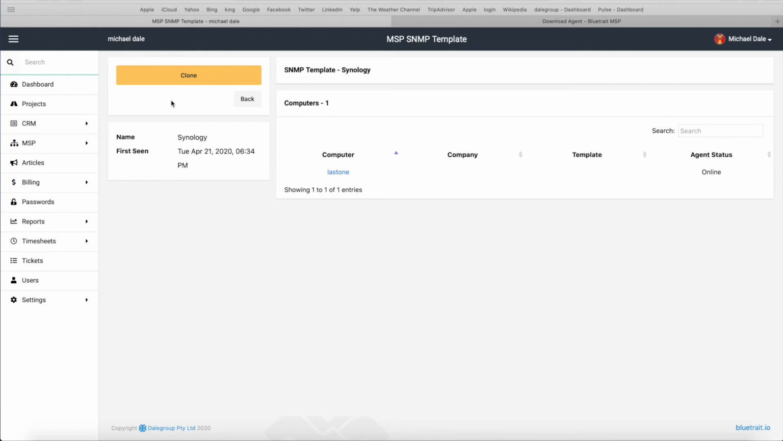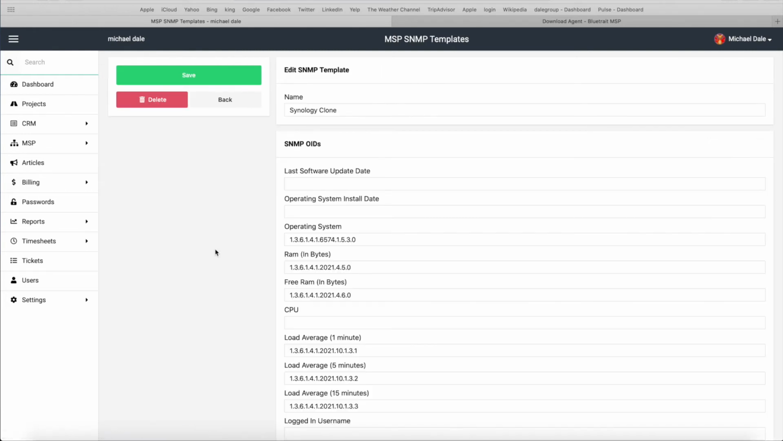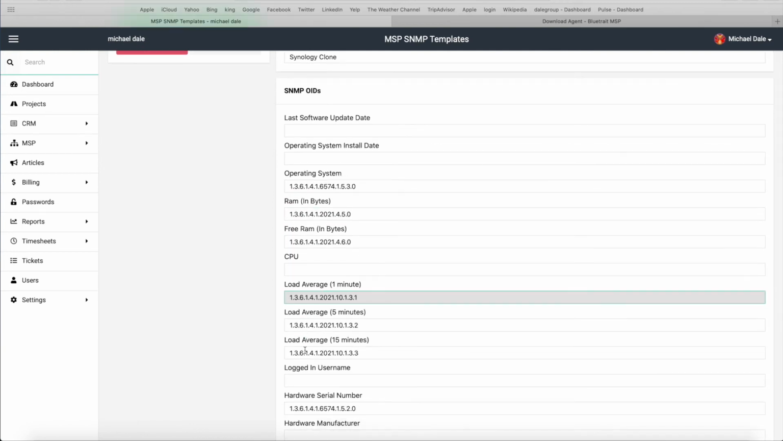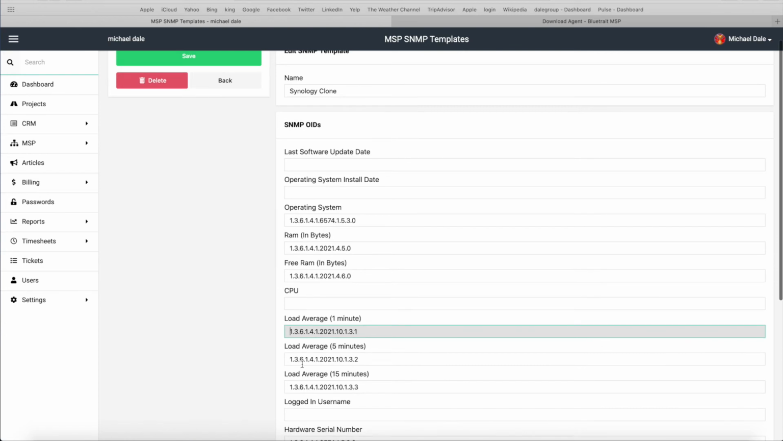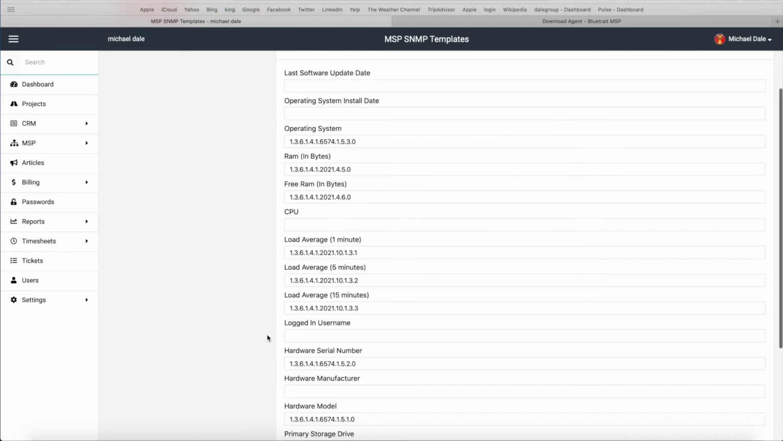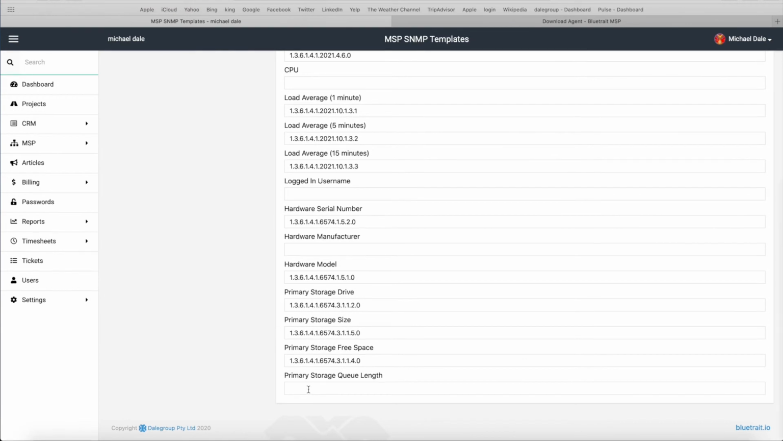So if you want to customize a template, you can clone it, and that will create a clone of that template. And this is then where you can create all of your monitoring points. So this is your SNMP OIDs. If you do an SNMP walk on a device, you can retrieve all these values. And this will let you populate the majority of the information for a basic agent. And they're all optional. If your device doesn't support that particular data point, you can leave that blank.